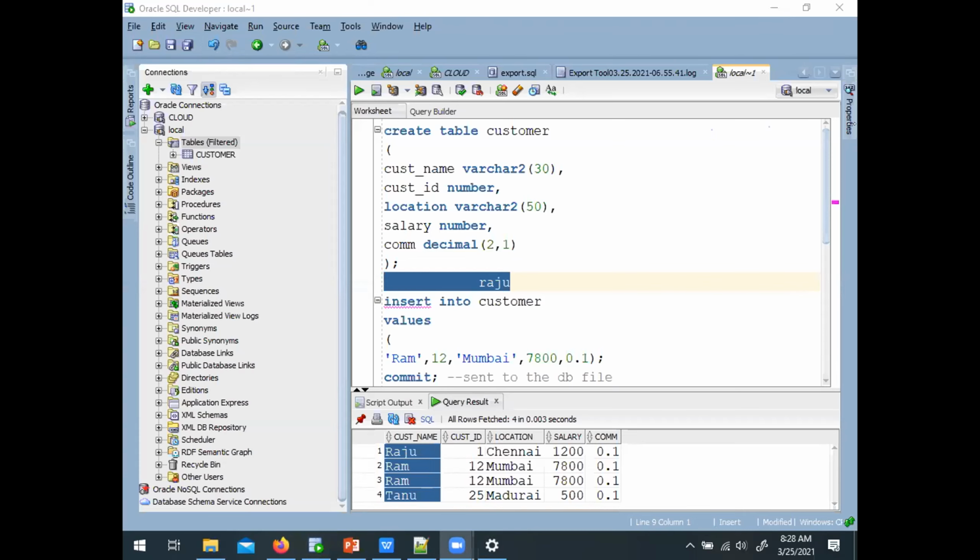So that's the difference, Trinath. Both are occupying the same space, 30 bytes. Yes. But in varchar, it will be padded with blanks. Whatever the remaining space is, it will be padded with blanks. Yeah, that's right.